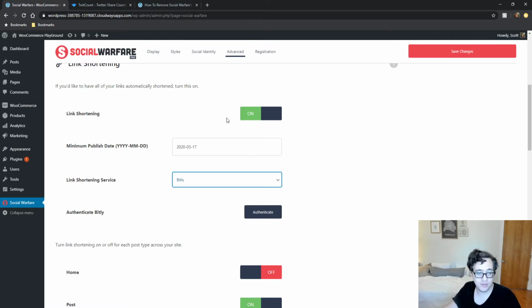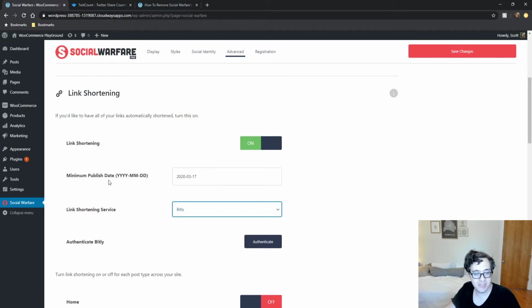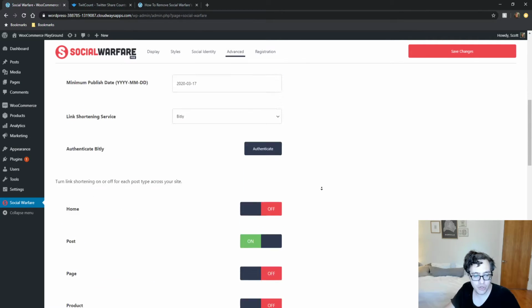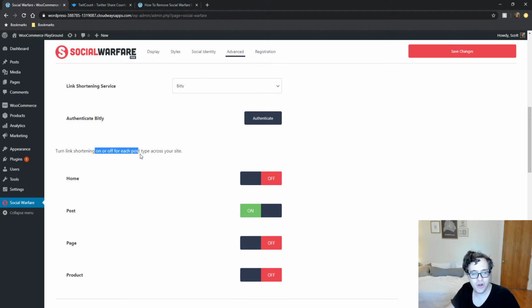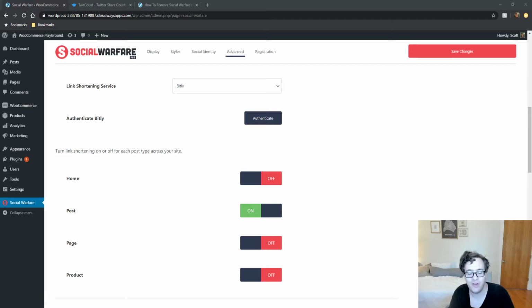Never had any problems. The minimum publish date allows you to set obviously the minimum publish date of when this should take effect. Or if you don't want to use it at all, totally fine. You just click off. What you can also do though is you can choose to turn off for each post type. Personally, and this is just my recommendation, you should send this to pages that you want to be tracked. I would not enable it for your homepage. Doesn't really provide a lot of value.